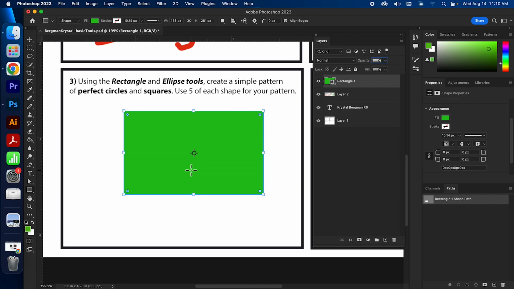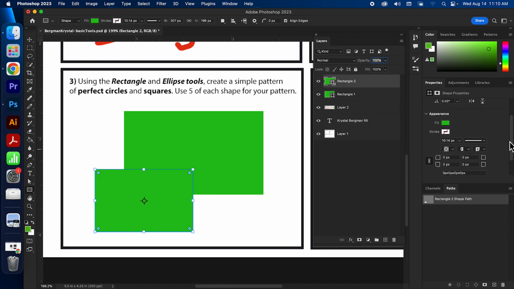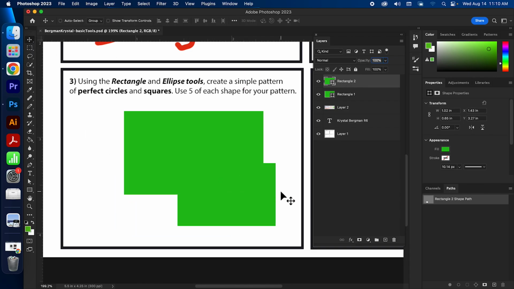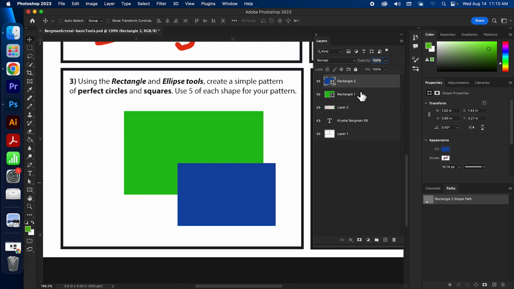So that's pretty much it for the rectangle. If I make another rectangle, it's going to have the same properties as the first rectangle by default. It's going to remember what you did last time, but it's going to make a separate layer, or it should make a separate layer called rectangle 2. So I'm going to change rectangle 2 to be blue so we can tell the difference here.